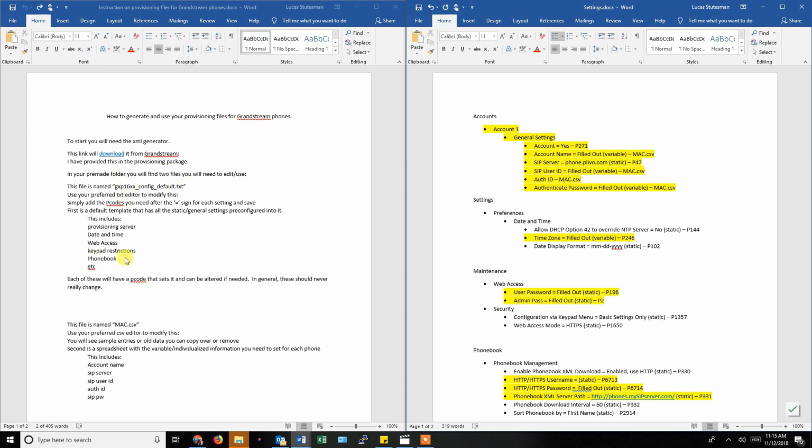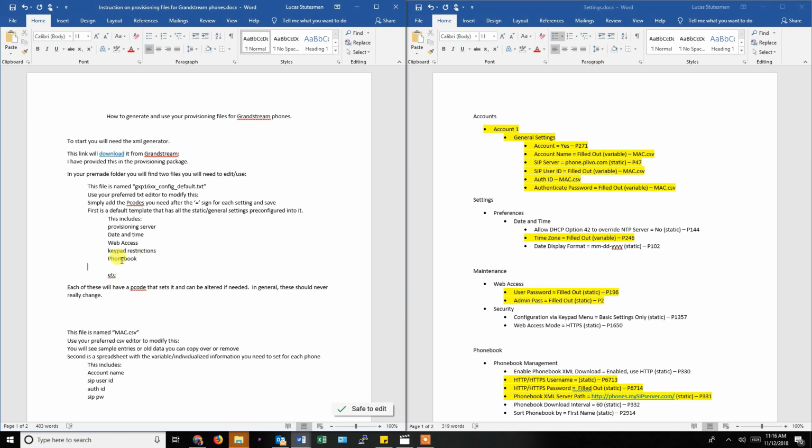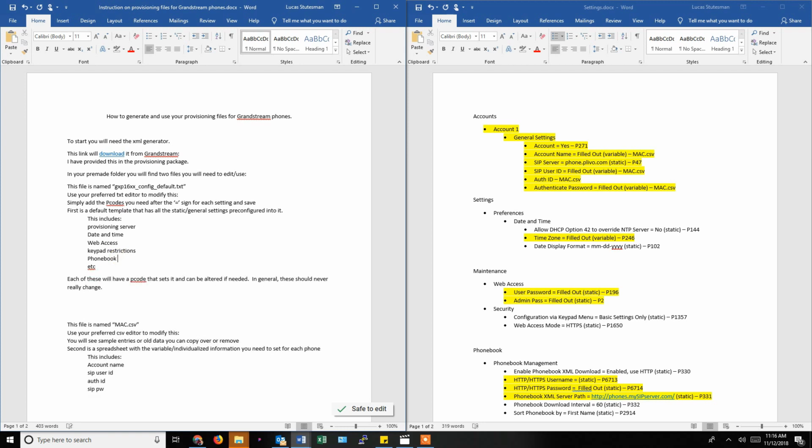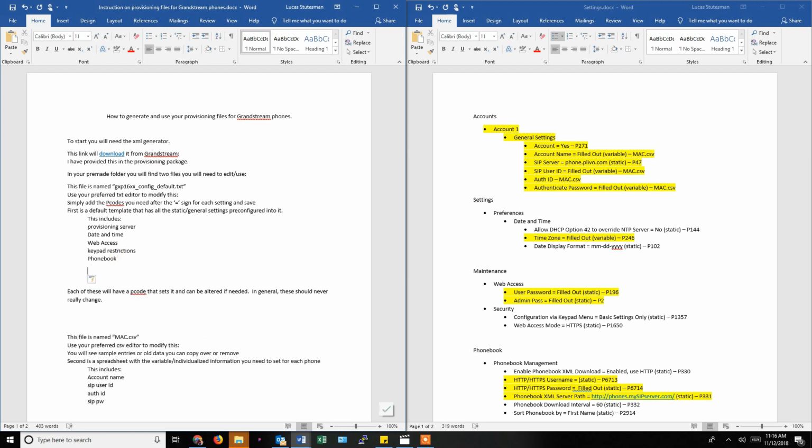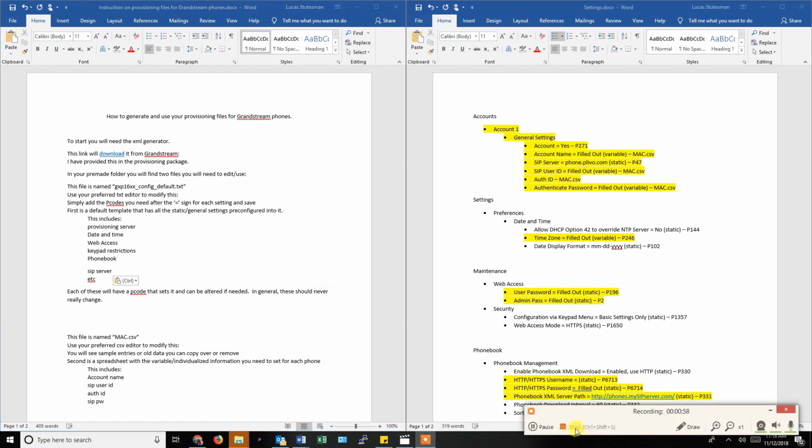So over here we're going to move the SIP server from down here up to join them. So we're just going to move that down there so you guys can see that change. Everything else is still the same, but the SIP server is on the config file and not on the MAC. So make that change and correction and continue with the rest of the video.